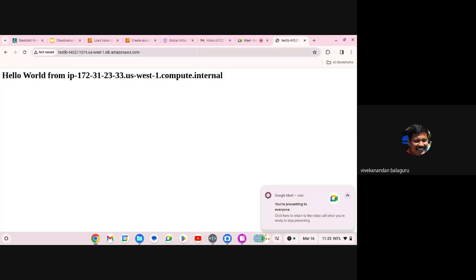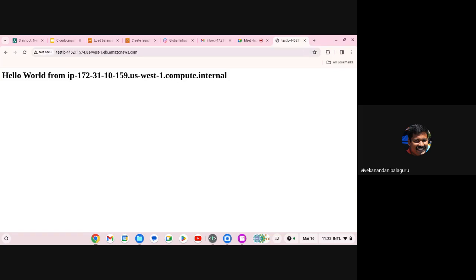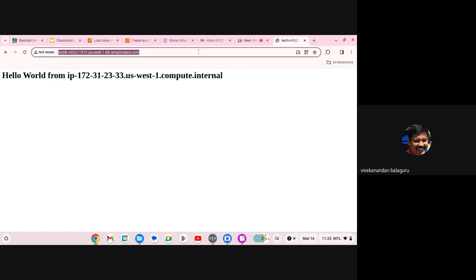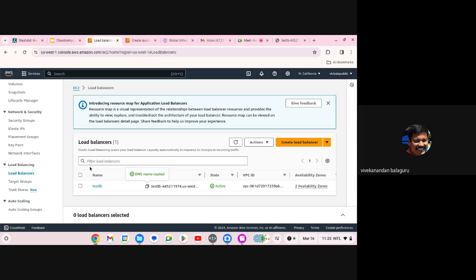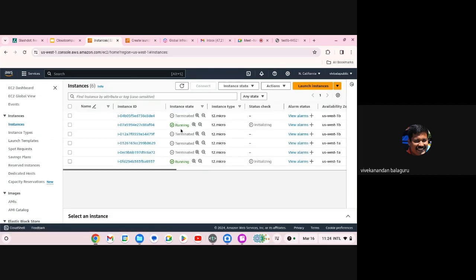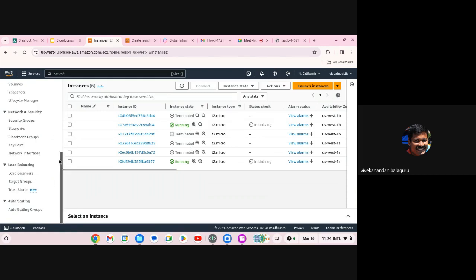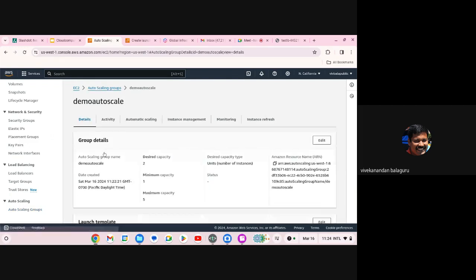Okay, now we have two instances. Let's try the load balancer again. We should see two IPs. We have 33.23.33 and 10.115, and we have two, right? Basically what it means is that we created a load balancer and an auto scaling group, and the auto scaling group created two instances because that is what we had for desired. Now let's play with the auto scaling group and see how it scales up and scales down.